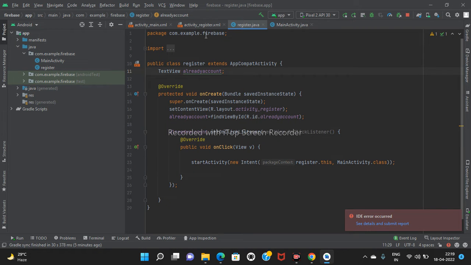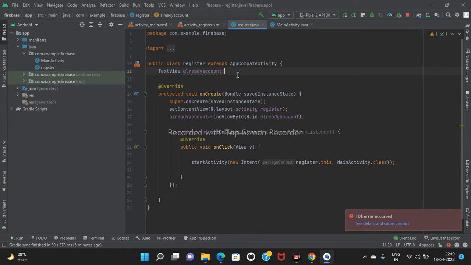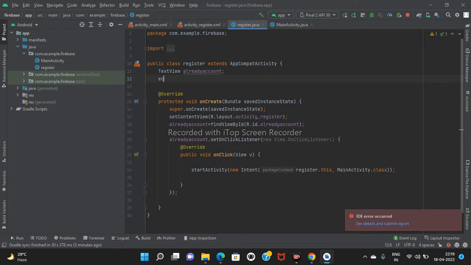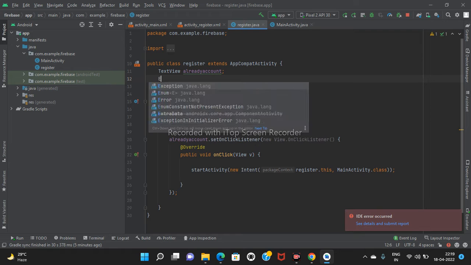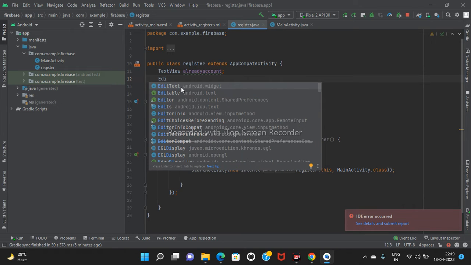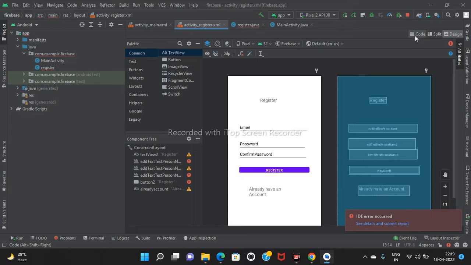Now for that registration page, firstly we will do the code. So here three edit texts, that is email, password and confirm password. For these three edit texts and the one register button, we will create the instances. So how to create that? The first one, edit text. So edit text has the ID. So here we will check those IDs in the code.